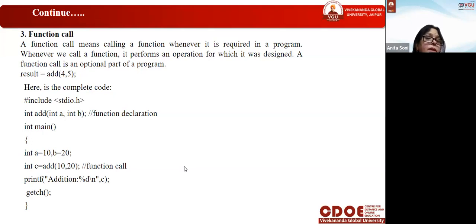Here the name of the function is add, and you are passing two values, 4 and 5. 4 will be copied into the function's A, and 5 will be copied into B. So this is called call by value. 4 and 5 are known as actual values, and A and B are known as dummy parameters or formal parameters. They are placeholders holding the value.